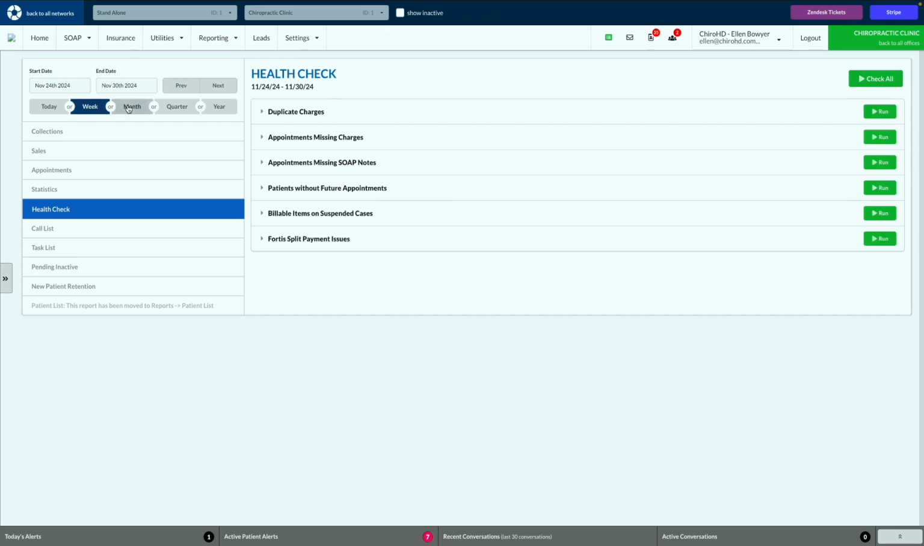Again, by default, if I'm just opening a date and opening the dashboard, it hasn't done anything yet. We have to initiate the action by clicking check all or run.